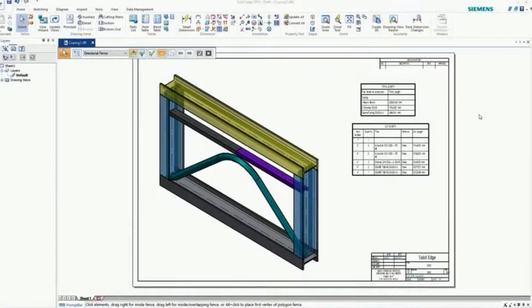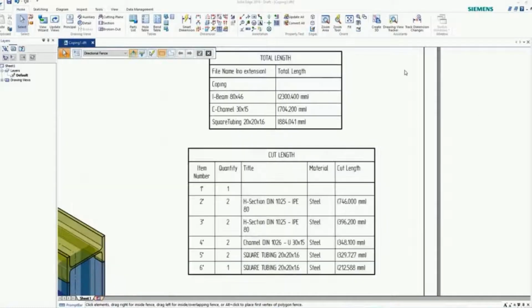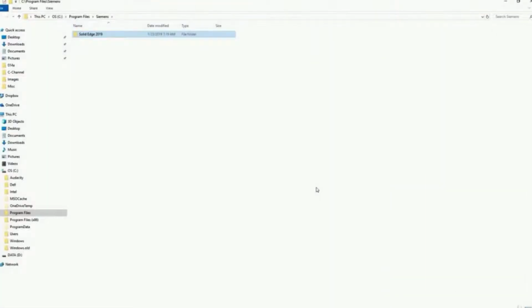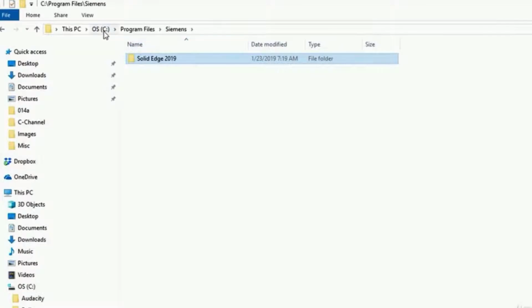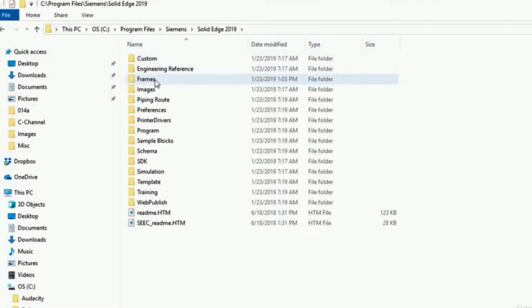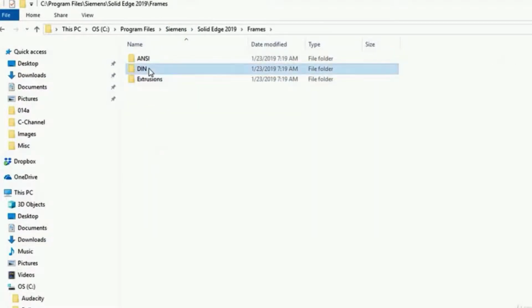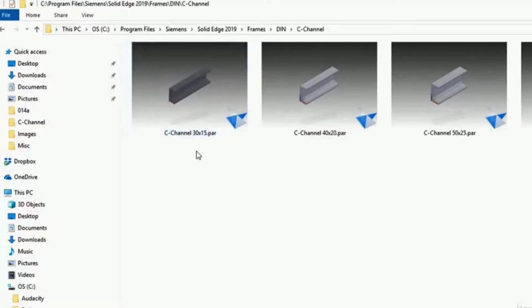Now, if you wonder where this information comes from, let's just zoom in here to our parts list, and we look at material. It's steel. We look at the file name. Where's this information coming from? For the material information, we need to go back to our template files. It's where Solid Edge is loaded, C drive, program files, Siemens, Solid Edge, frames, C channel. So we're using a piece of this C channel, 30 by 15.